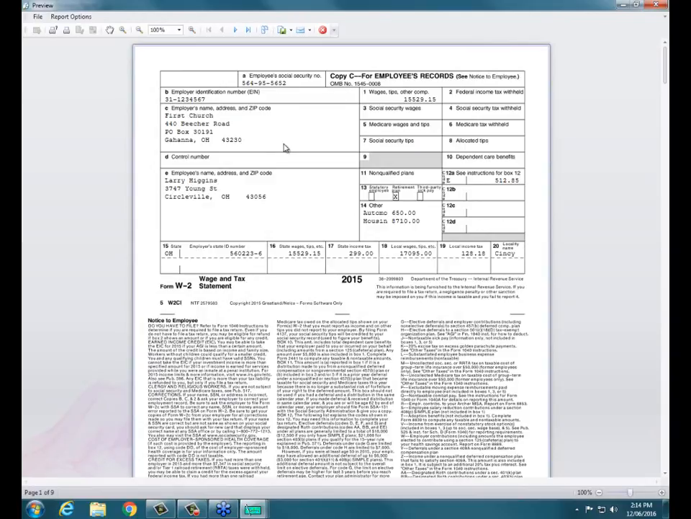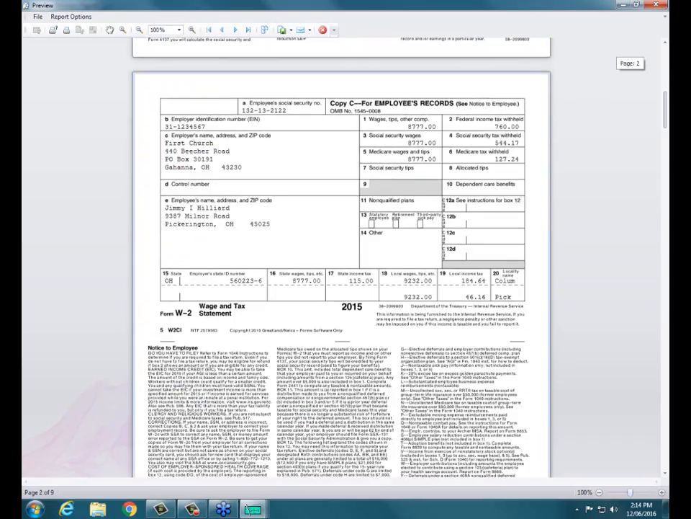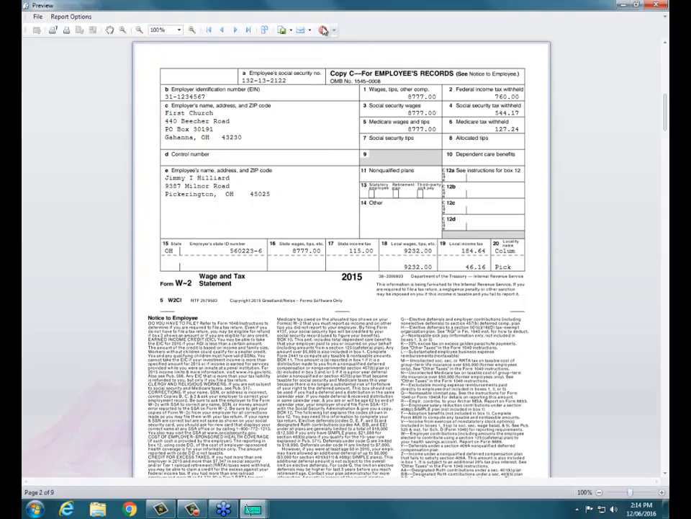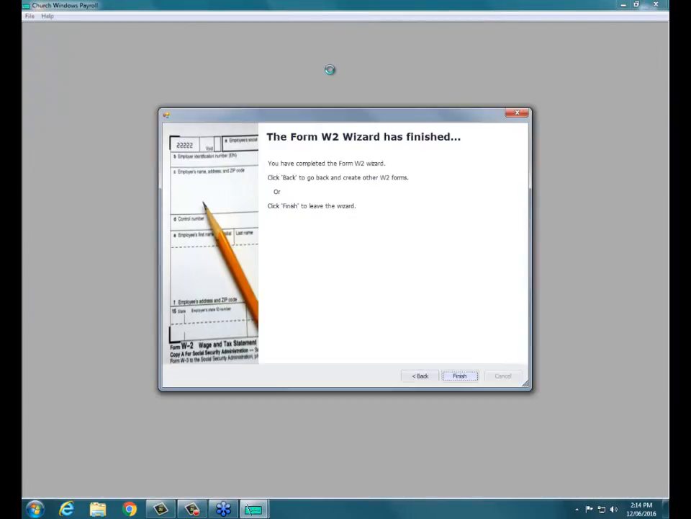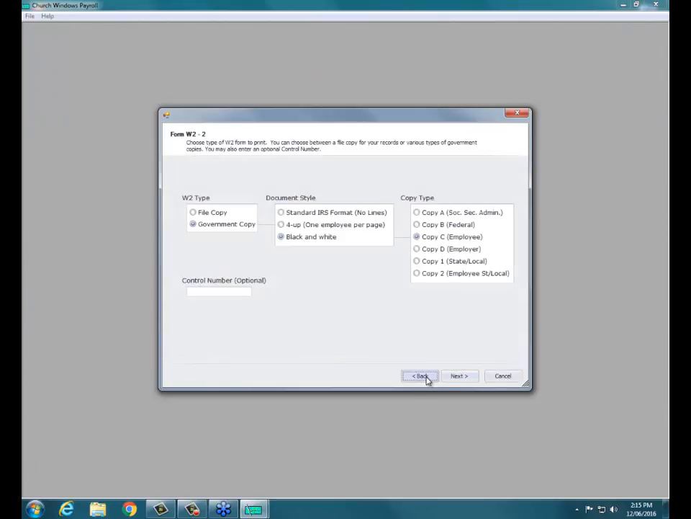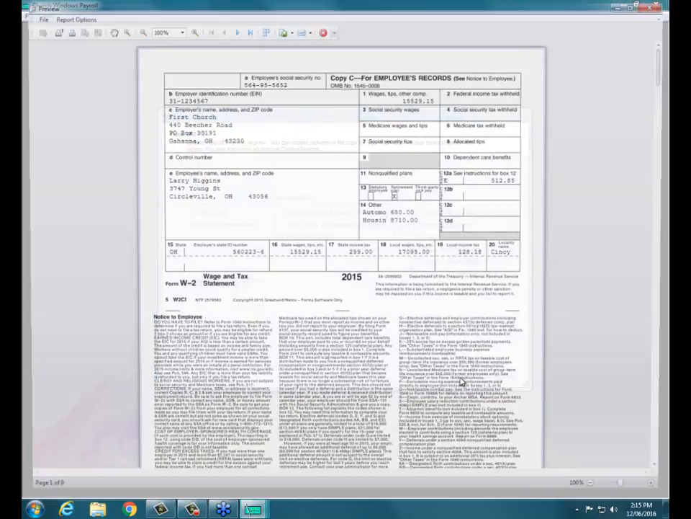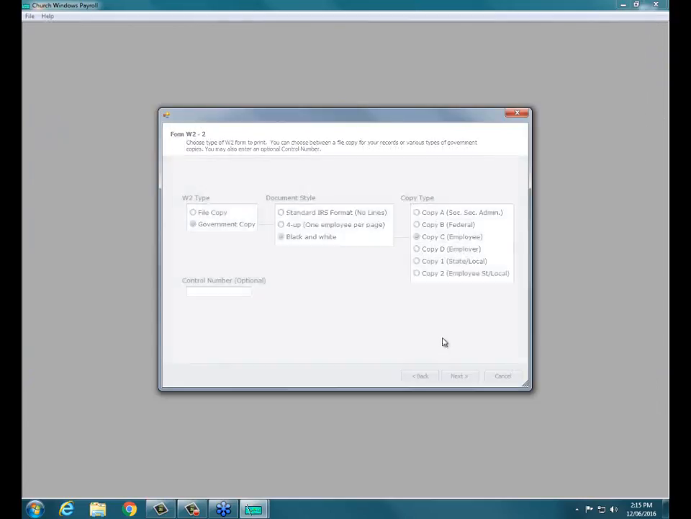So here's the one, copy C is the one that would be for the employee's records that does include their W2 instructions at the bottom. So you would print out each one of these, a separate page for each employee, and distribute that accordingly. Okay? So the black and whites can be printed directly from Church Windows Payroll to plain paper, again using a laser printer or a copier printer. Certainly save you having to wait for them to arrive in the mail, perhaps even some purchase expense when they can be all produced directly from the software. All right? That's how simple it is to be able to produce those W2s.